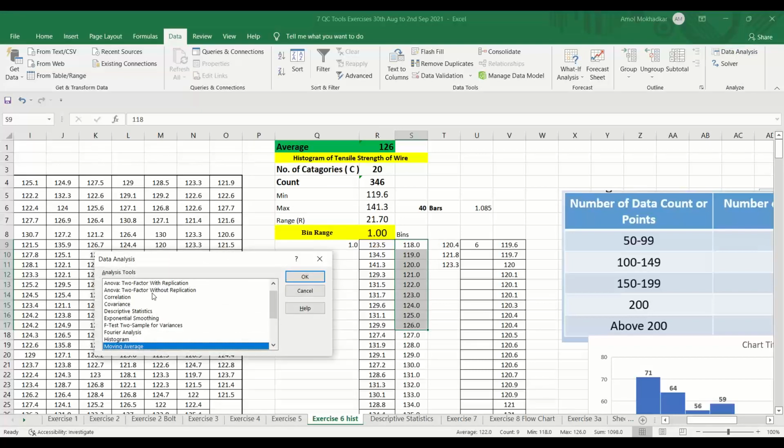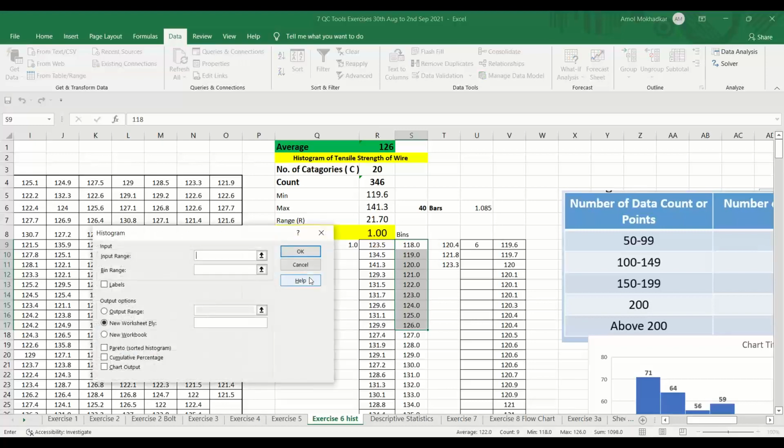Now you have many of the options here, and out of that you are going to select histogram. Okay, there are so many: analysis of variation, ANOVA, correlation, covariance, F-test, this and that. So many things are there. So you are going to select histogram and click on the OK.